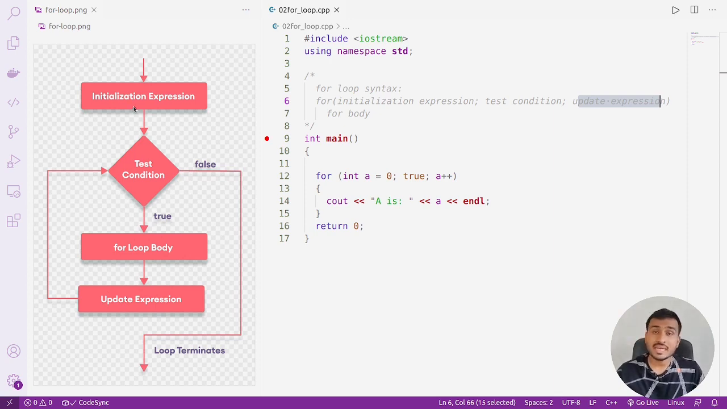Always remember, the initialization expression will execute only once, but the test condition will execute in every iteration. In every cycle the test condition will execute, because if you don't execute the test condition, then you don't know when to stop, right? When to exit from the loop, or do we need to continue the loop or not? We don't know if we don't check the test condition. That's why the test condition is executed in every iteration. Similarly, the for loop body is also executed in every iteration, and the update expression is also executed in every iteration. So in this way the for loop executes.